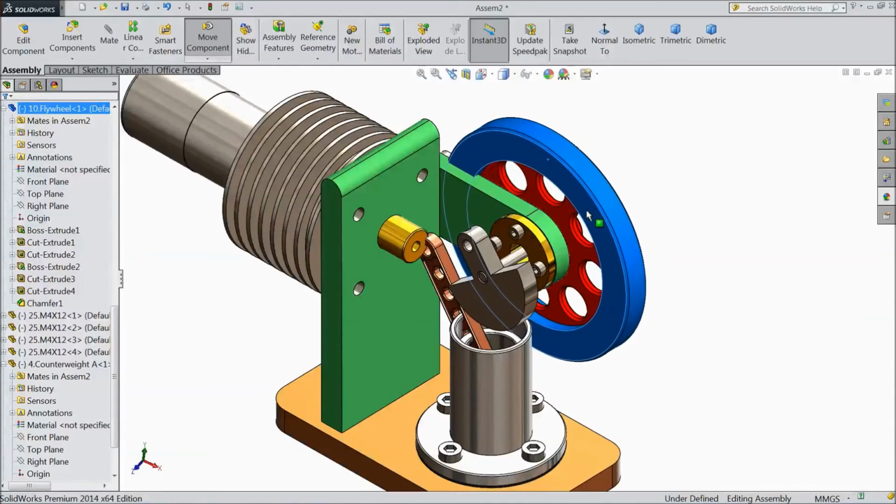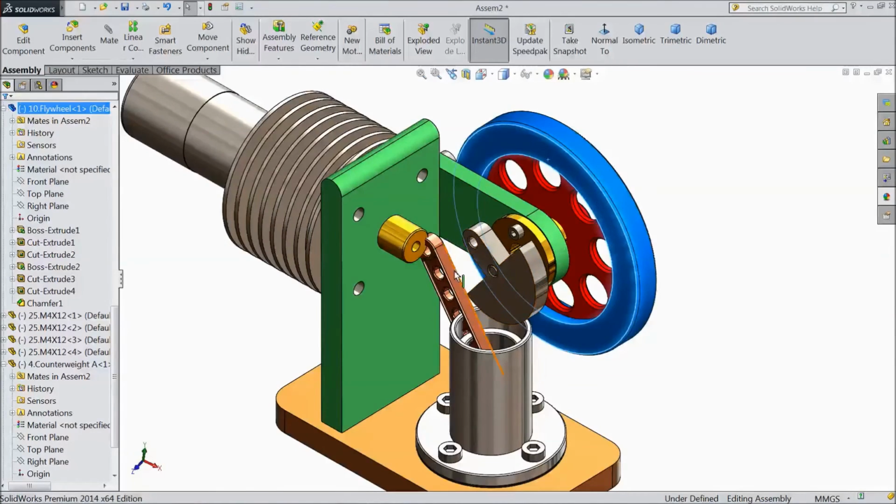In the next tutorial we will see how to assemble this with crank rod and another counterweight B.